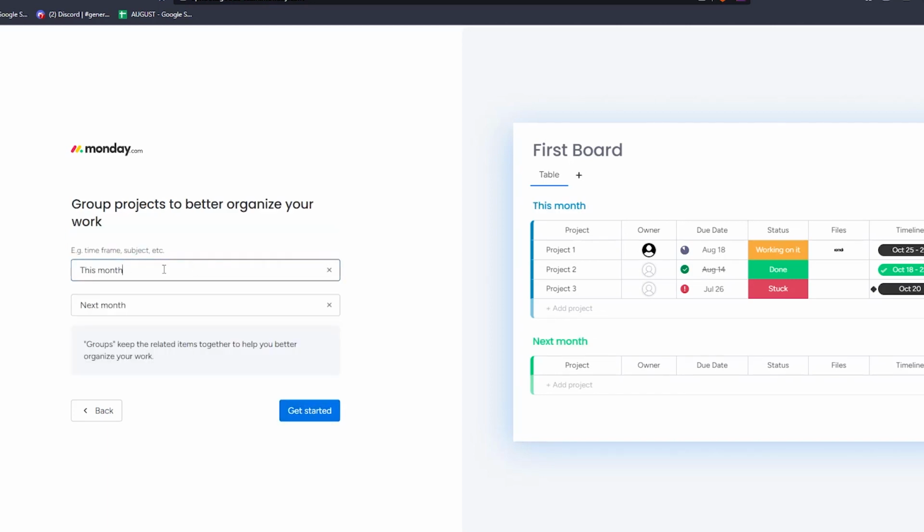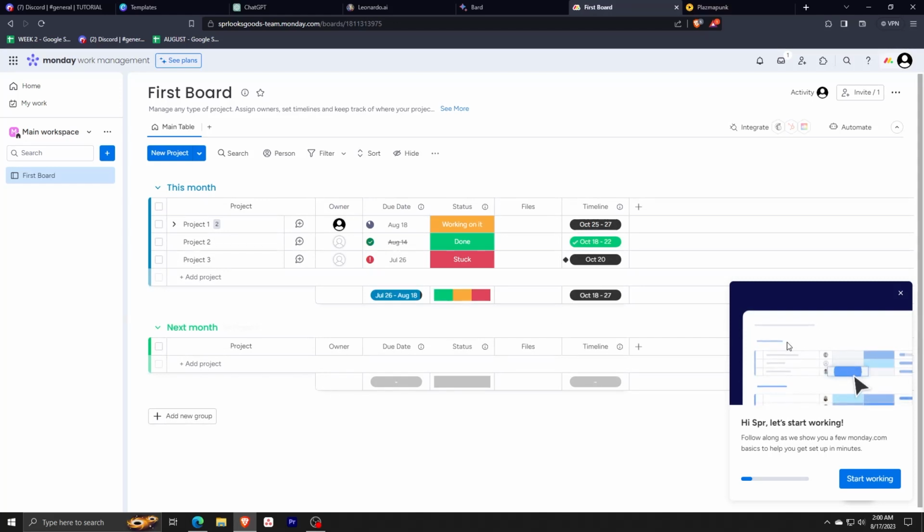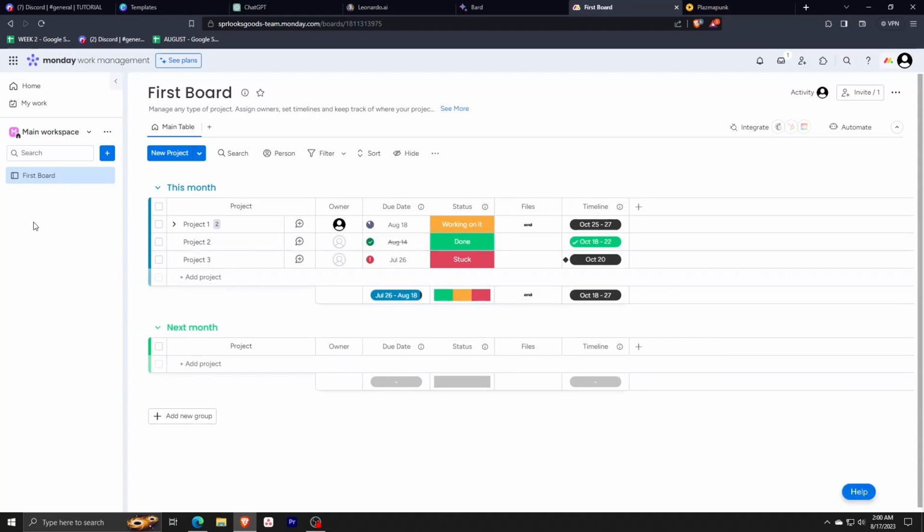After listing down all your projects, you also have the option to group them together in specific ways, either through a time frame, a schedule, or etc. Once you're done with all that setup though, simply press continue and there we go. We now have our first board on our Monday work management platform.